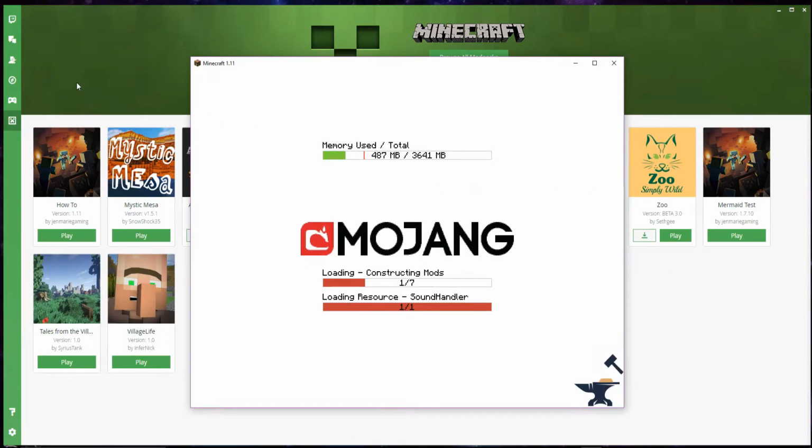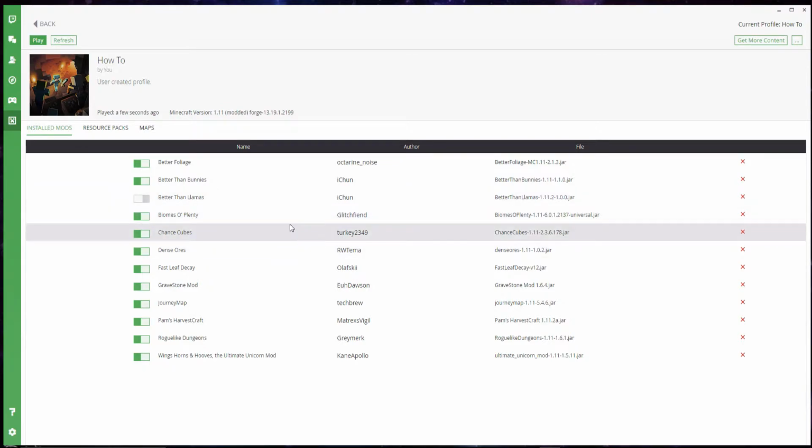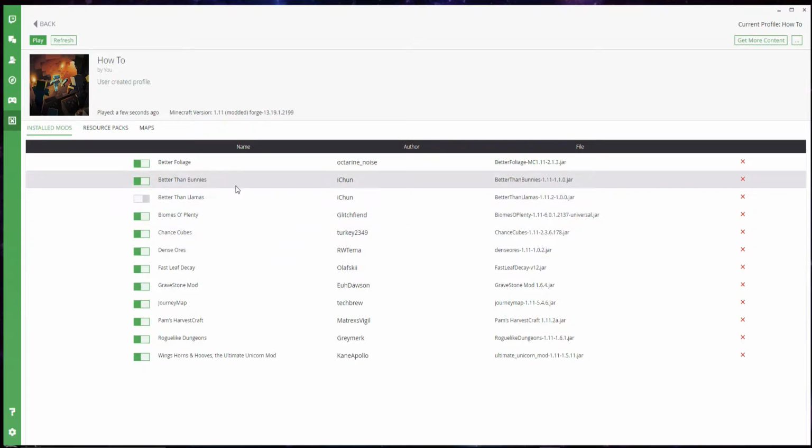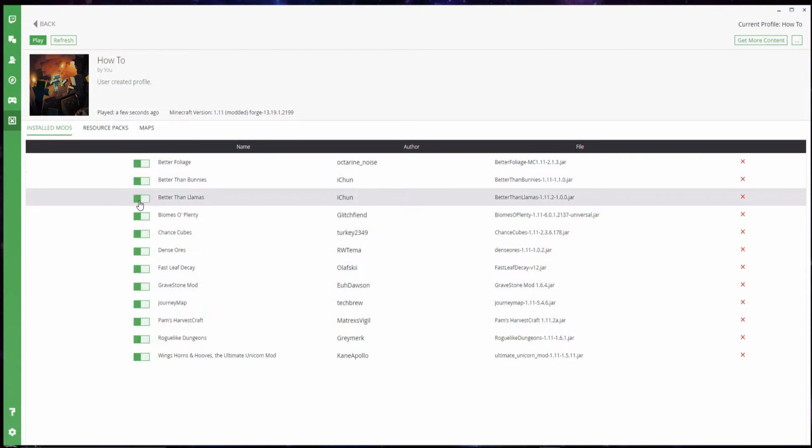While this is loading, I want to go back to the how-tos. Now, say you really like the llamas, but you don't really need them, or you want them off, say you're playing a specific thing where you just want Better Bunnies rather than Better Llamas. You can actually turn each off by doing this without taking them out of your pack. So that would make them not work the next game.